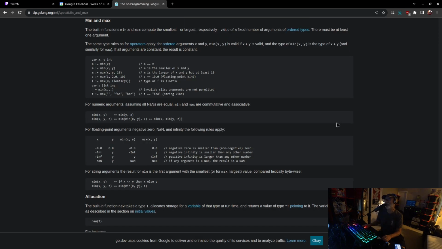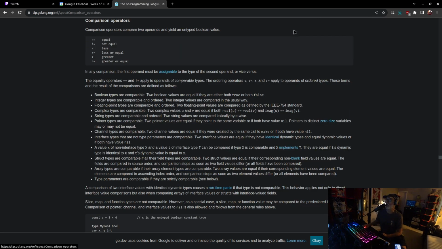I'm clicking on the details link, and I'm reading the spec, which, by the way, people ask me all the time, how should I learn Go? RTFM. In this case, the M is the spec. And here we go. Min and max. The built-in functions min and max compute the smallest or largest, respectively, value of a fixed number of arguments of ordered types. There must be at least one argument. I assume ordered types includes arrays and slices, but I'm going to click on that link just to be sure.